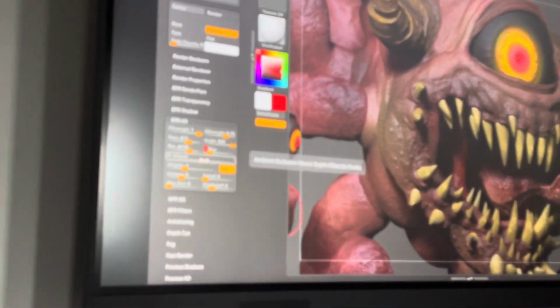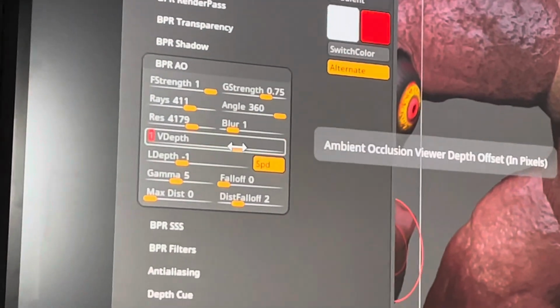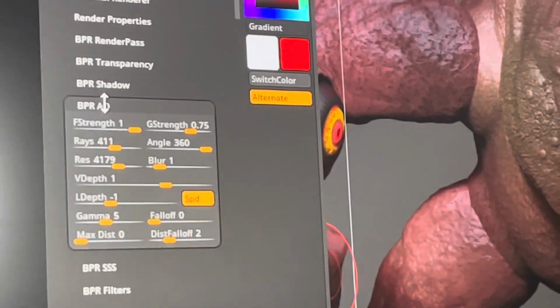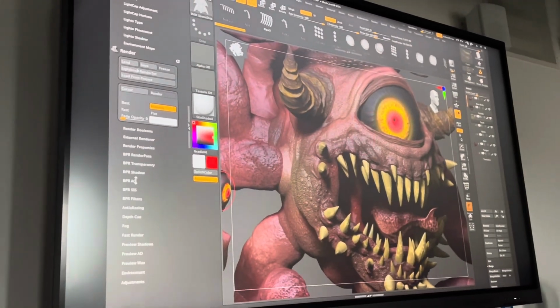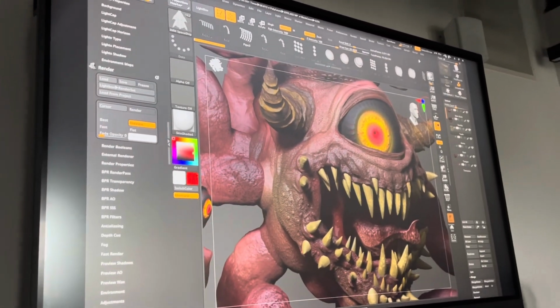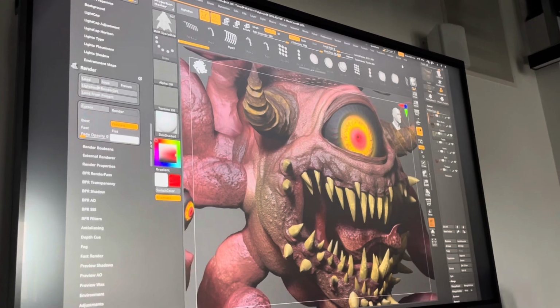And the V depth to 1 as well. Okay, now I'm going to click the BPR button to render it.